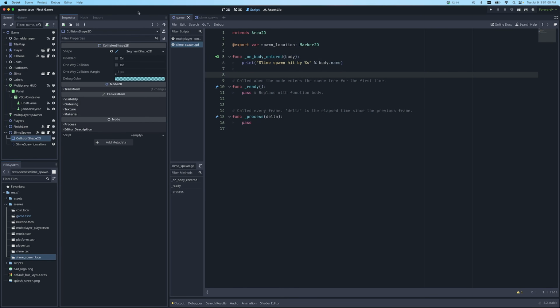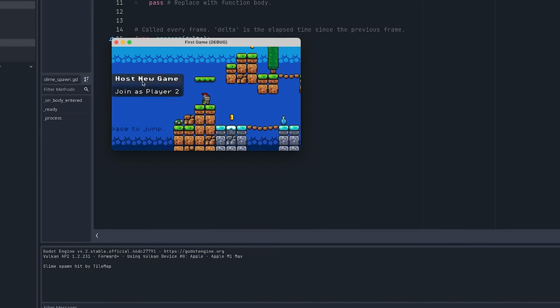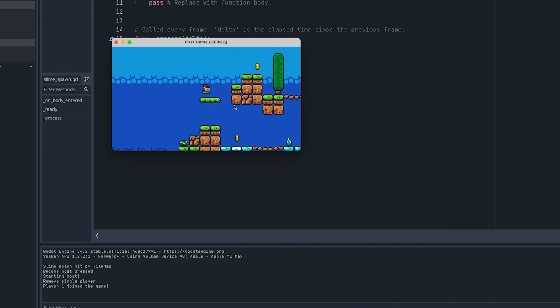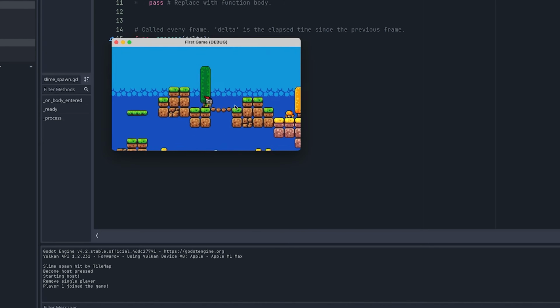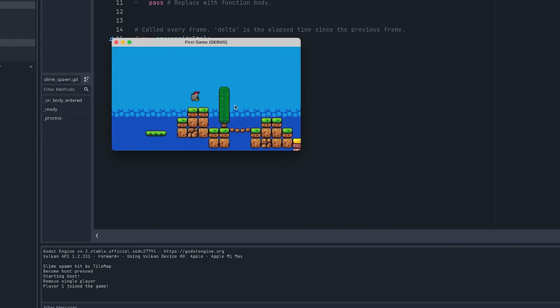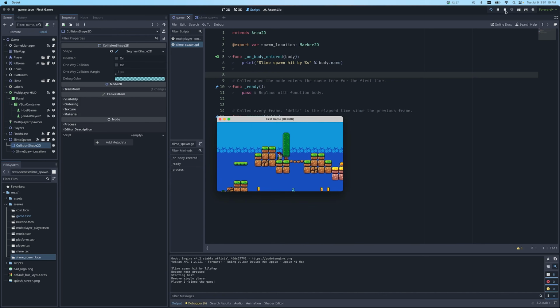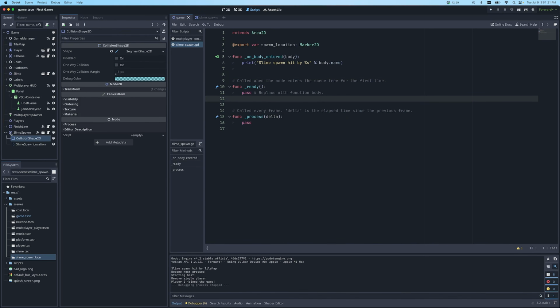So let's make sure, let me see how many debug tabs I have. One's good enough for now. So right here, you should, wait, it's not colliding. Well, of course it's not colliding because we need to set the correct mask.